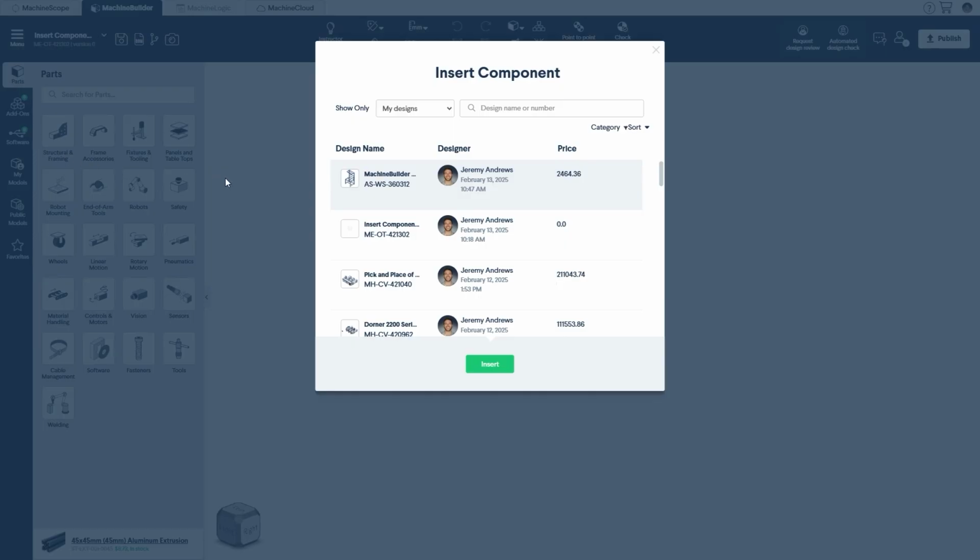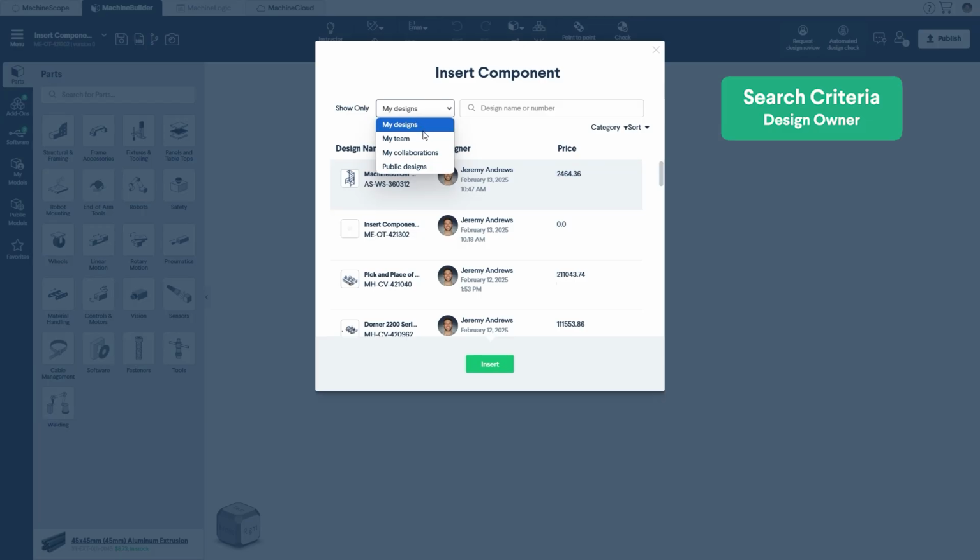Use the drop-down menu to select where you would like to search for your design. You can search through your designs, your team designs, your collaborations, and all public designs.